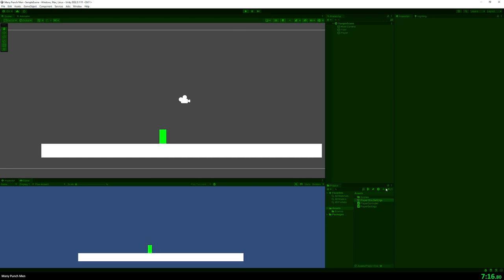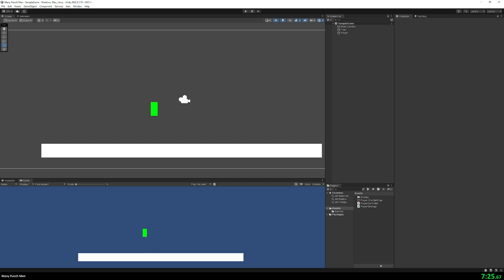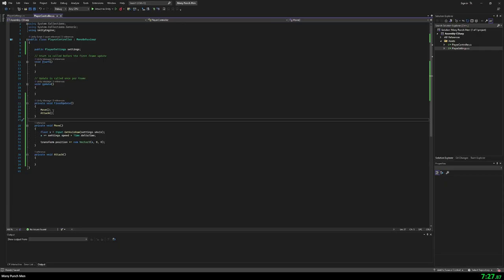There we go. Triple the speed then. Huzzah, he moves. Cool. He move.